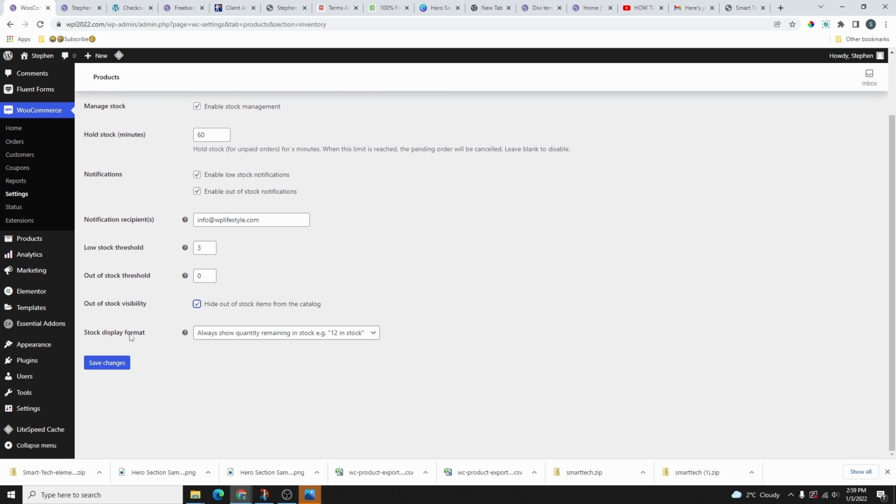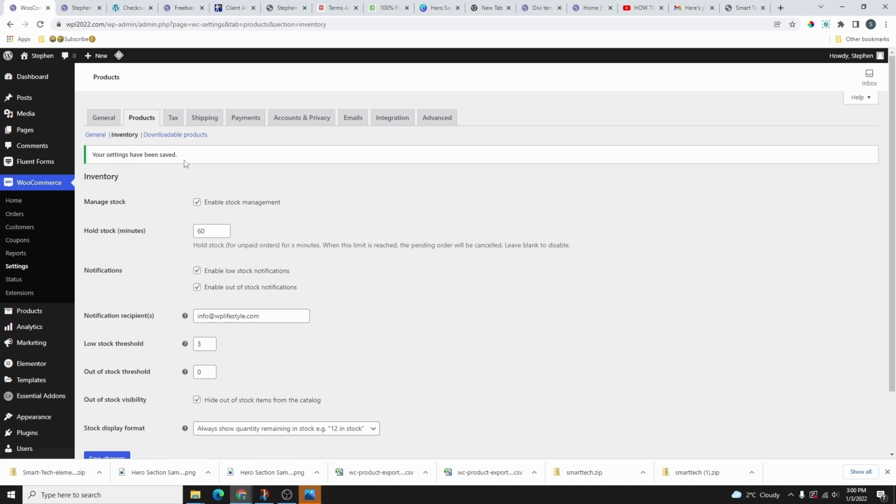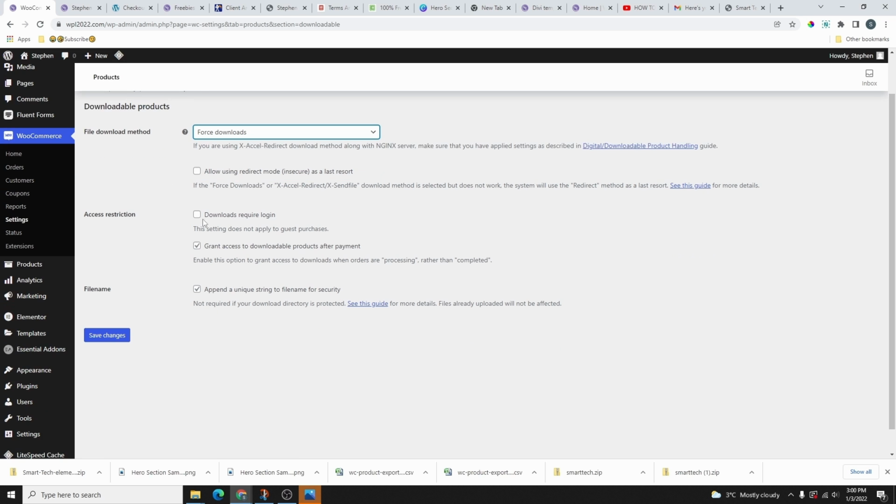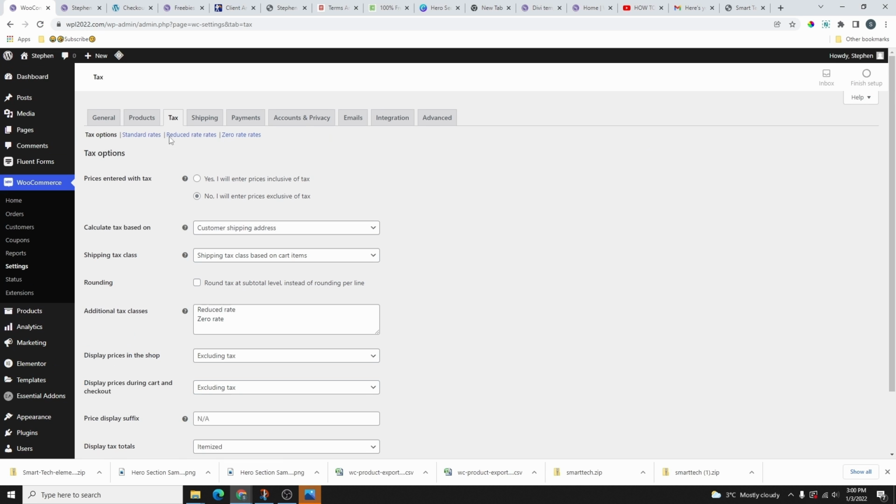And once you finish here, go ahead and click on save changes, and then here on the next tab we have the downloadable products. If you are selling any type of downloadable product, make sure you have this to force download, and then over here you can decide whether you want your customer to be logged in before they can download the product, or they can just download it without logging in. So here you can decide that.